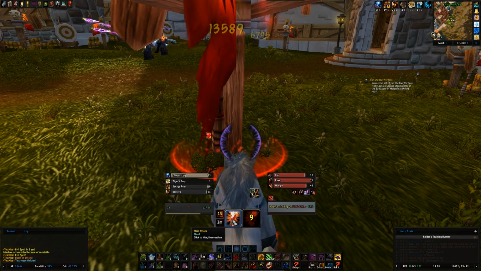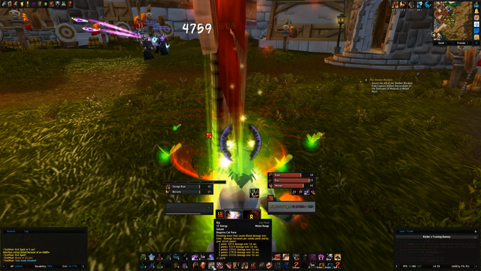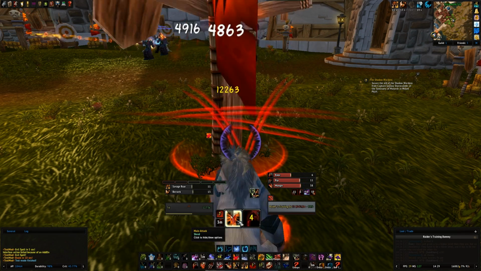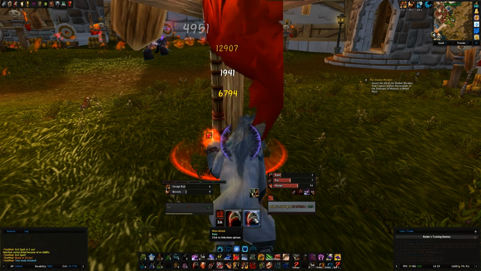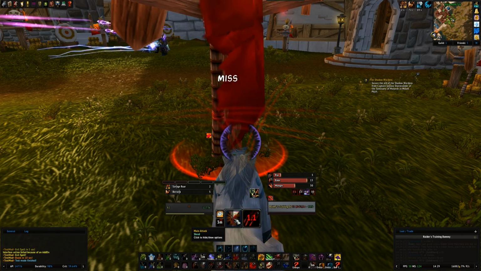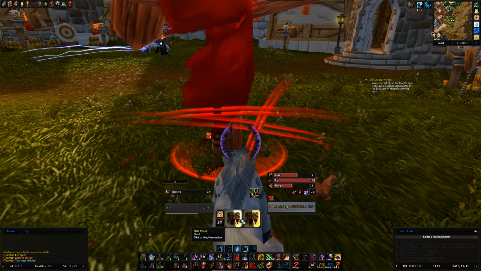So on the left, you can see Shred is what it's telling me to stack. I'm currently berserked, so I'm going to shred until I absolutely need to use Rake, which is right here on the right-hand side. So you can see what's coming up soon in order to make sure that you've got plenty of time to keep that up and going.